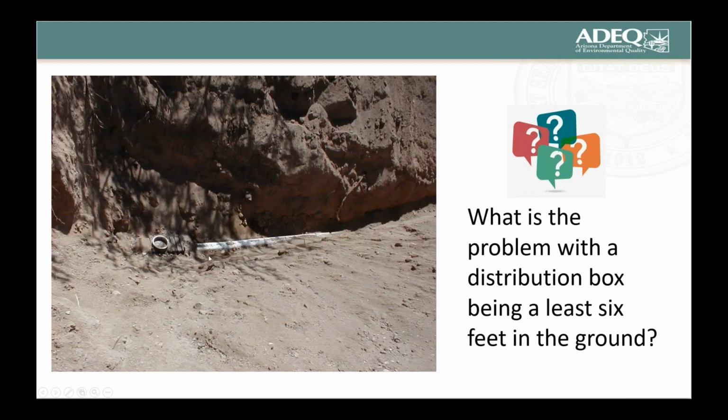All right, what is the problem with a distribution box being at least 6 feet in the ground? This is a facility I inspected out in Cochise County. They had some of the deepest buried septic tanks I've ever encountered. And I noticed very high watermarks on the risers. And I said, you guys got a problem here. The effluent's not getting out of this septic tank.